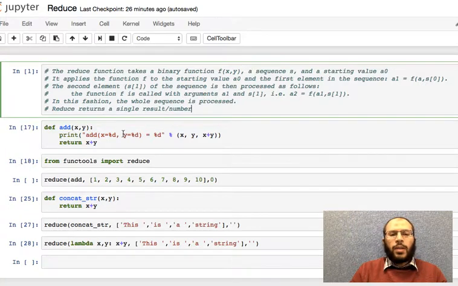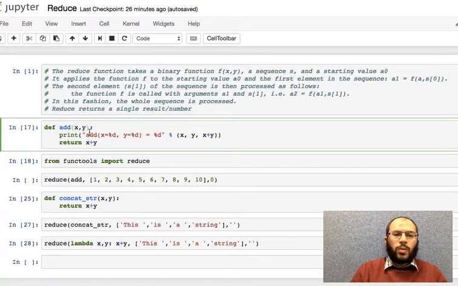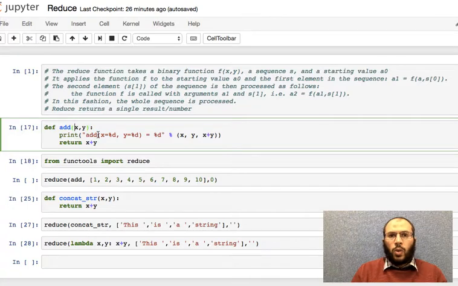Let's have a look at this simple function here called add. We pass add two values, x and y, or two variables, and here I try to print out the values as we loop through the iterable, or the list, so we can see the results. And then I say here return x plus y. Needless to say that you can actually use a lambda function if you wish.